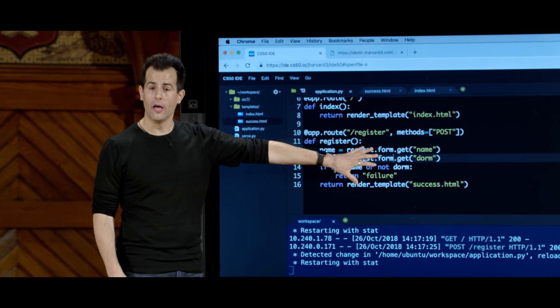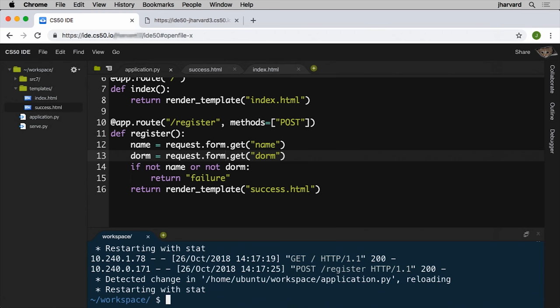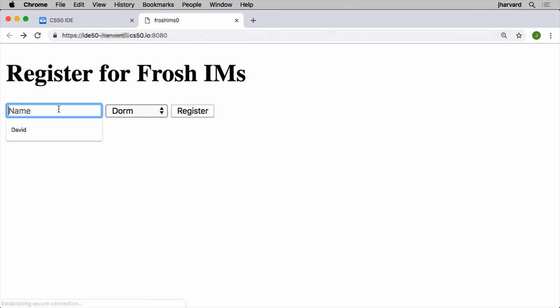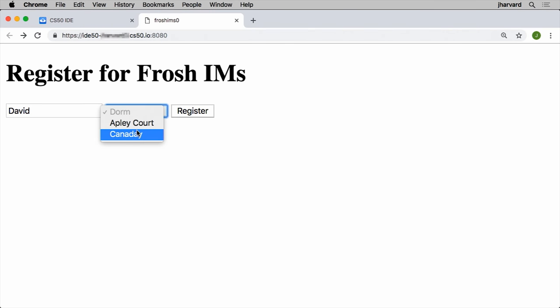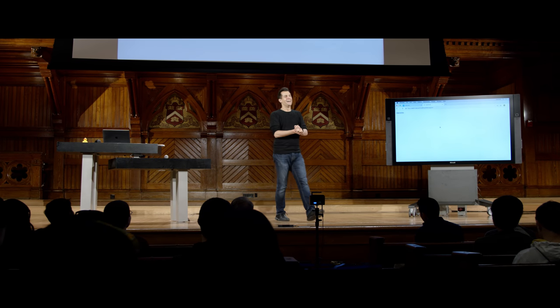But if I go ahead now and load this version of the site, I'm going to go ahead now, run Flask, restart this page, type in David to give you my dorm, and register, and successfully register for froshims. See how easy web programming is? Hopefully now we can at least focus on the structure of what I've done and now begin to improve it.